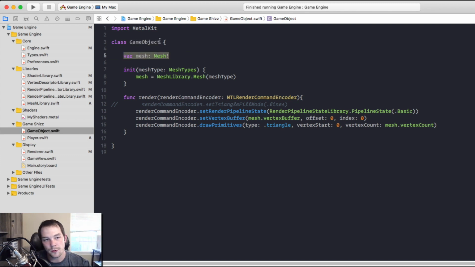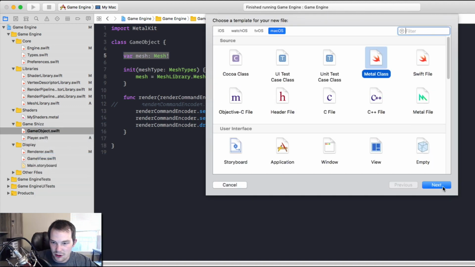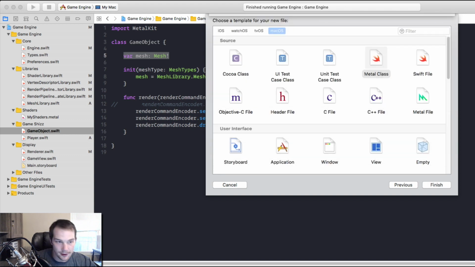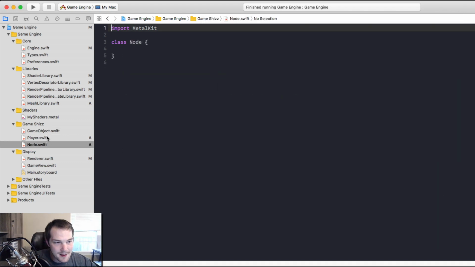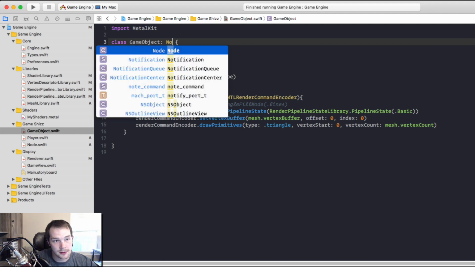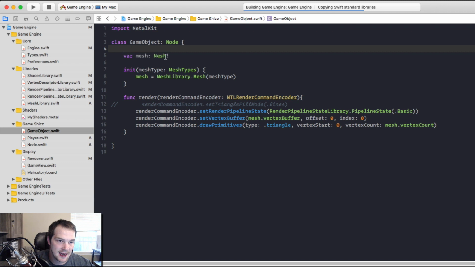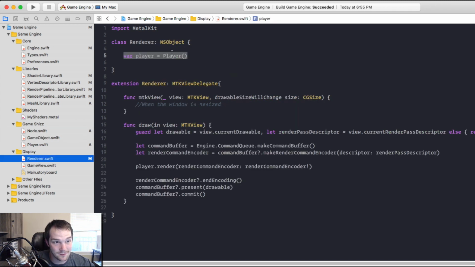And so what I can do is, in my game shiz folder right here, I'm going to create a new Metal class, and I'm going to call it node. And our game object will then just extend from node, just like so. And I bet it's going to imply, no, it's not, because I have this guy. Okay. So yeah, now our game object's a node.